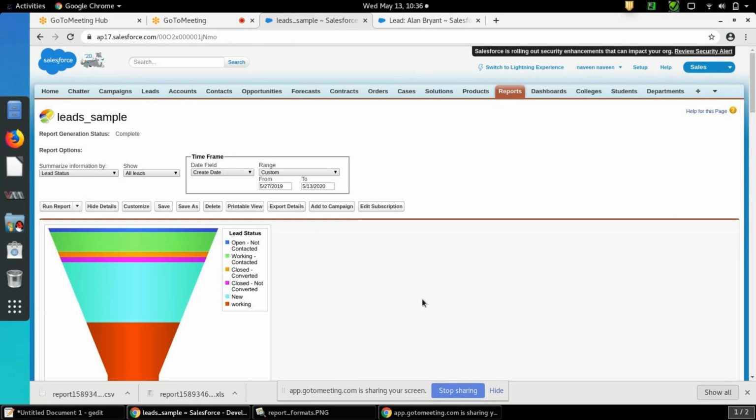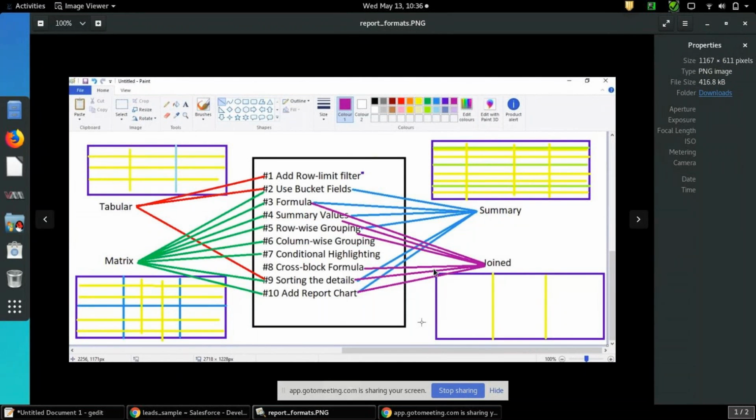Okay, this is about how we can create a report, how we can schedule, and how we can export, how you can see printable view. If you want to delete, you can delete over here. Okay, now I'll show you one image where we can see what all we can perform using different report formats.